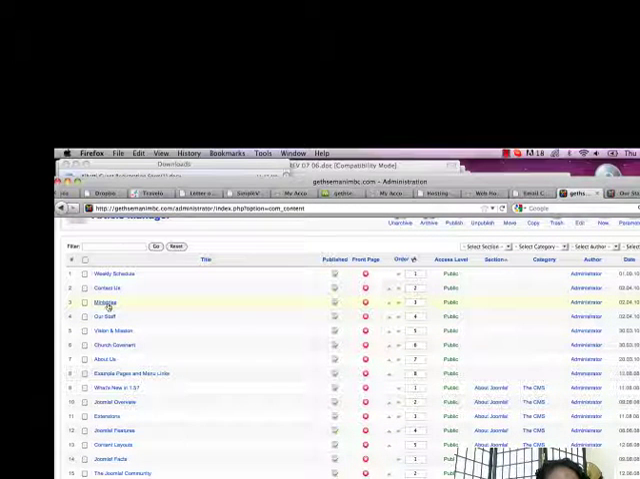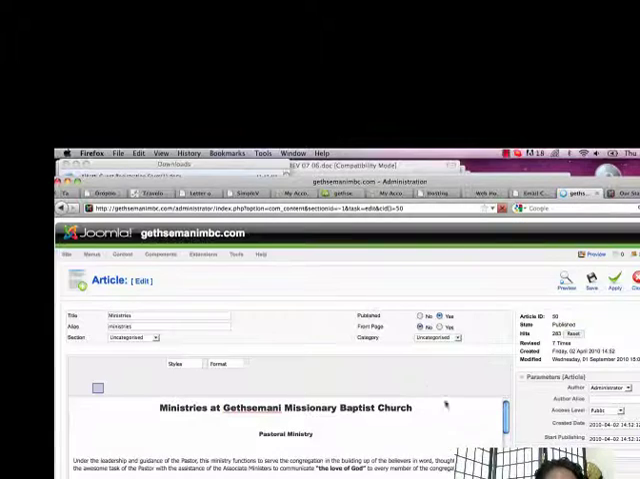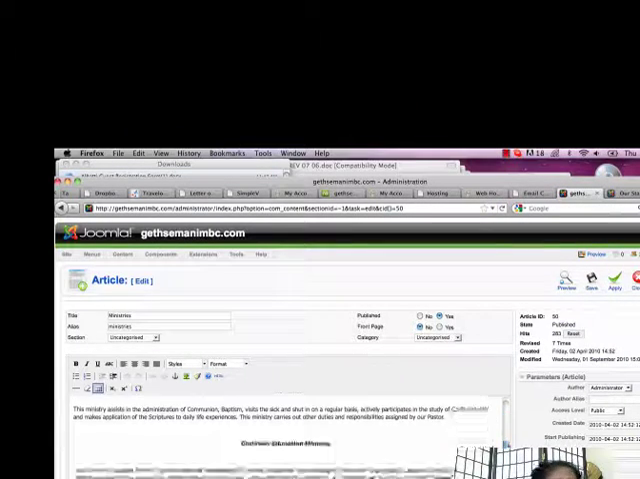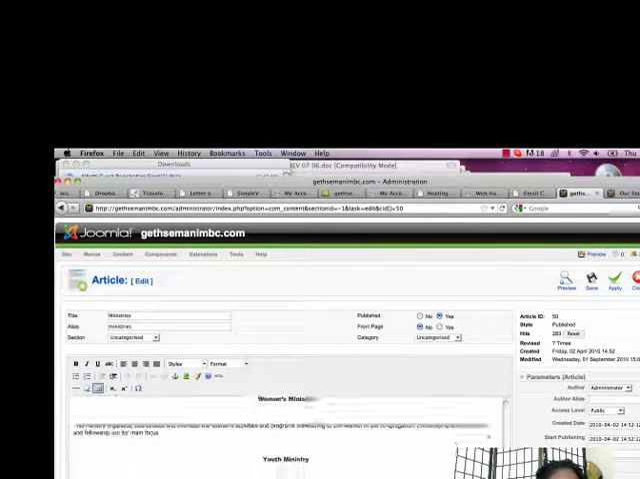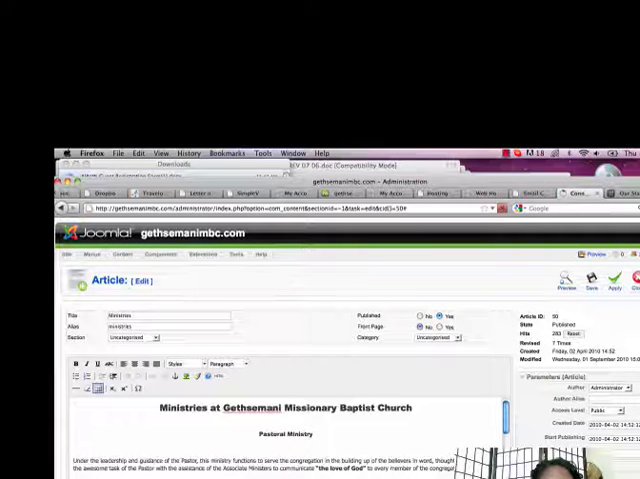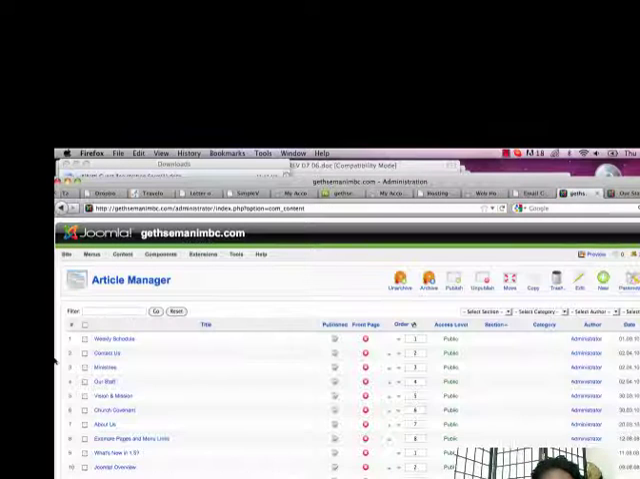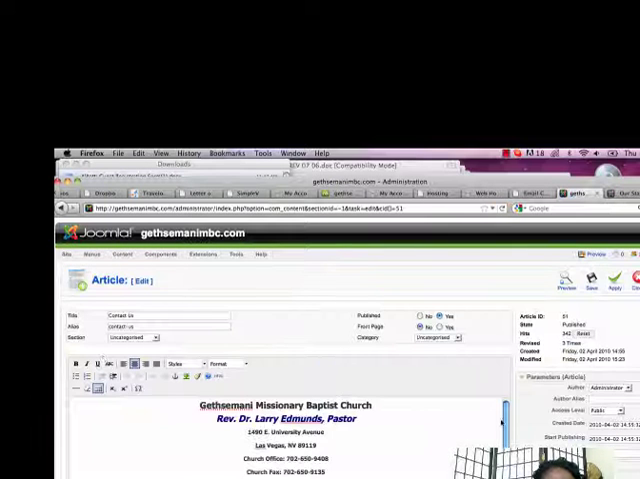Let's take a sneak preview at our other pages. Ministries: if there's a typo or a word you want to add, once you click on it, you will see your ministry page. It is so self-explanatory. Contact us, all of that. I'm clicking on each page so you can see it looks exactly like your site, except you're in edit mode.